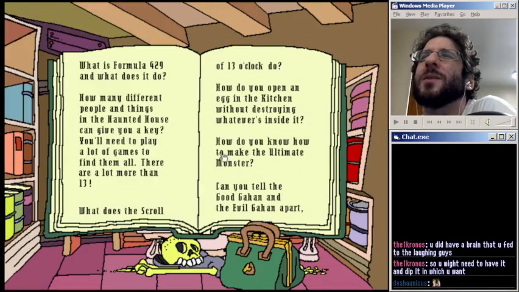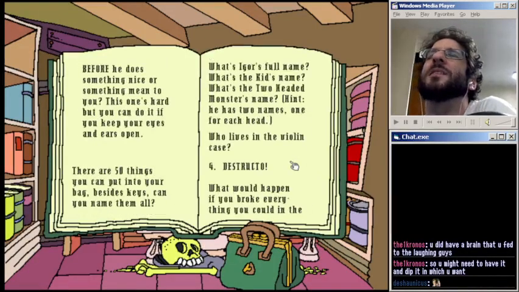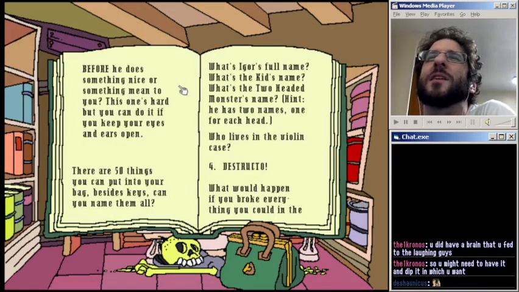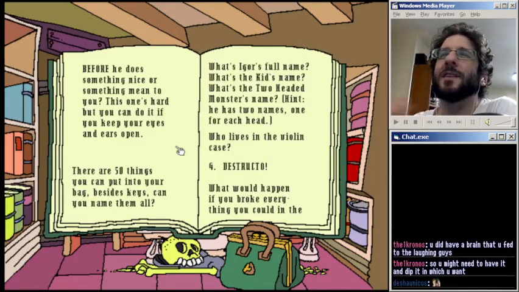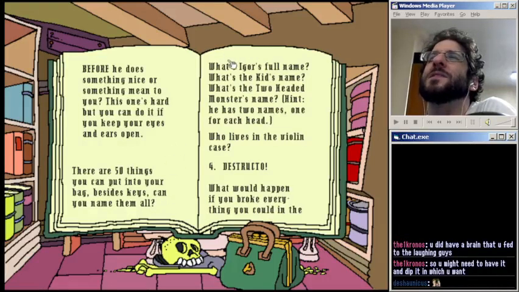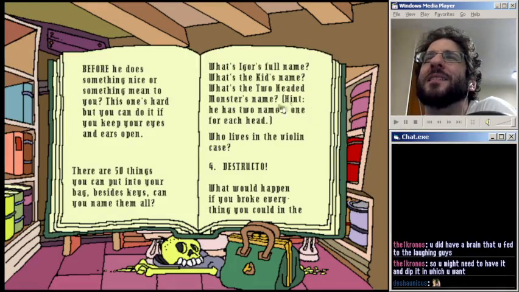How do you know how to make the ultimate monster? Can you tell the good Gahan and the evil Gahan apart, before he does something nice or something mean to you? This one's hard, but you can do it if you keep your eyes and ears open. There are 50 things you can put into your bag besides keys. Can you name them all? What's Igor's full name? What's the kid's name? What's the two-headed monster's name? Hint, he has 2 names, one for each head. Who lives in the violin case?